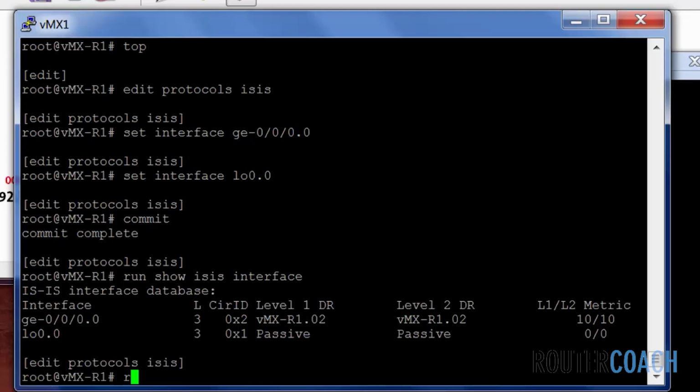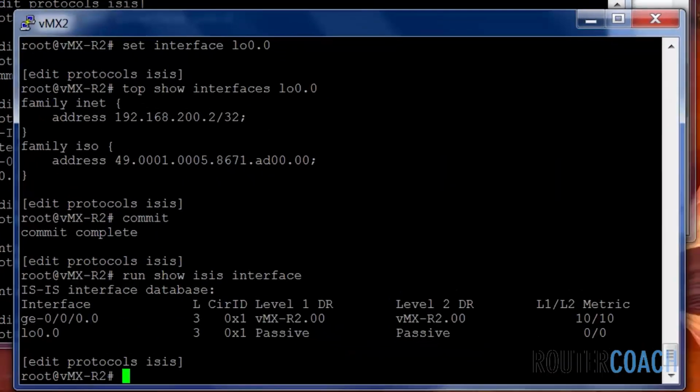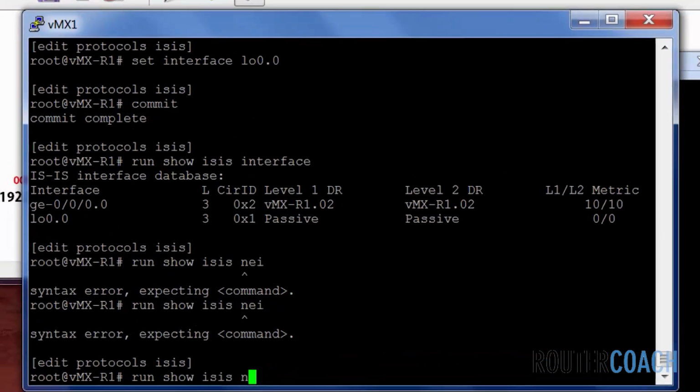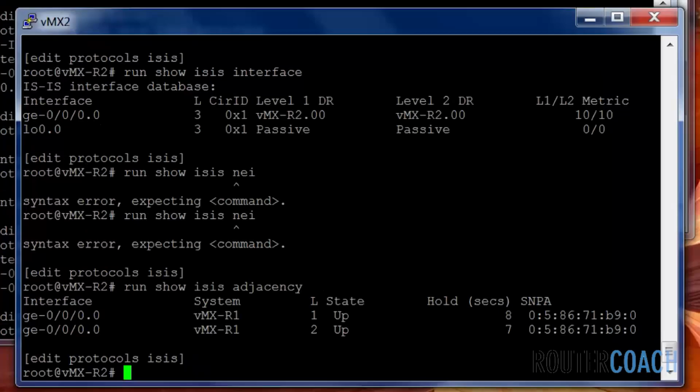Let's say run show ISIS neighbor. No, it's not the neighbor, sorry. It's run show ISIS adjacency. You'll find that the terminologies are sometimes a little bit different. And we can see that our neighbors are up on both level 1 and level 2. And we'll be explaining these in the next video.